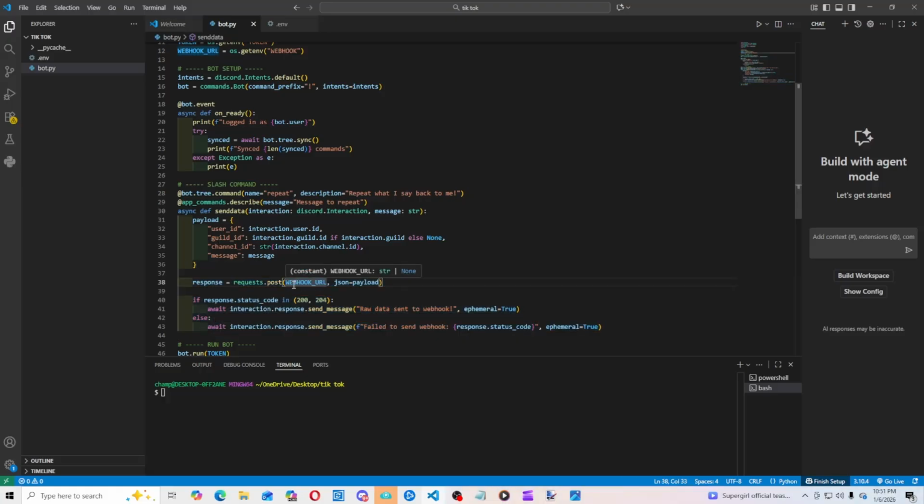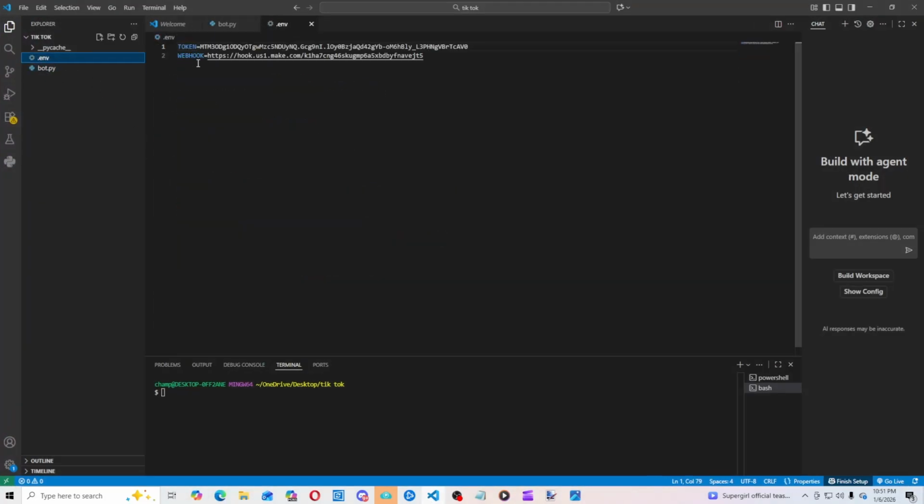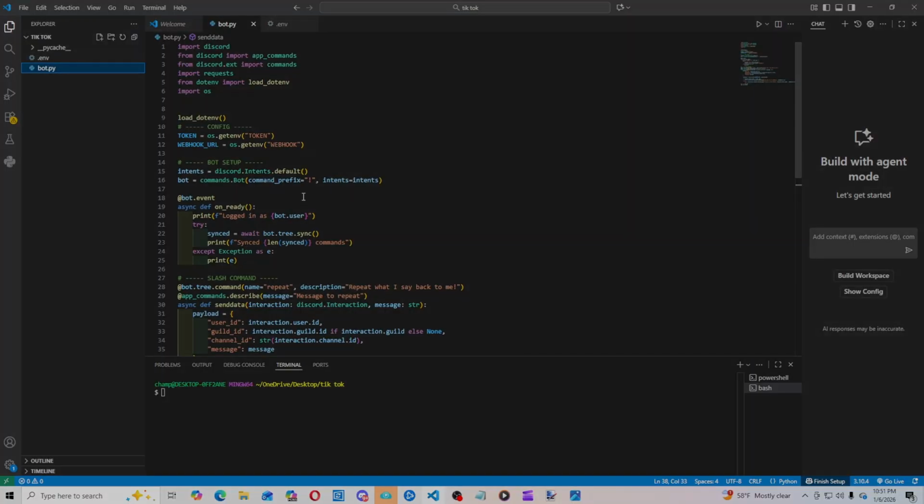We don't have any actual function here besides just getting the data and sending it to the webhook. Now what you need to do is copy the webhook address, and then in the code, you will paste this webhook right here, as well as the bot token that you guys get on the Discord developer portal. And don't bother trying to hack my bot. I will be resetting the token. So there we are with that.